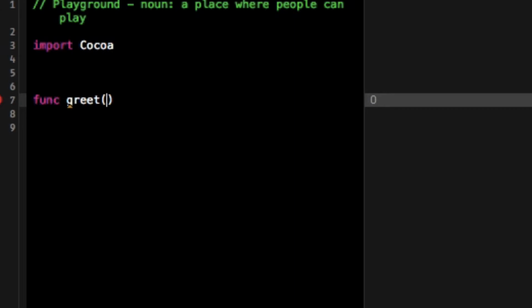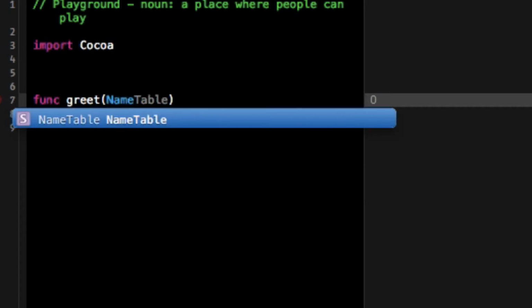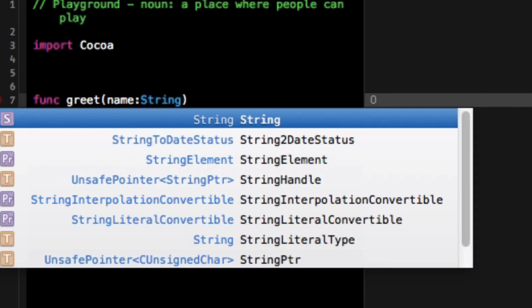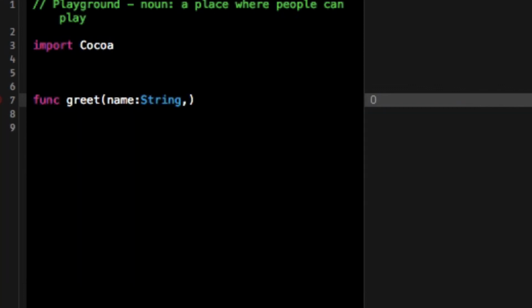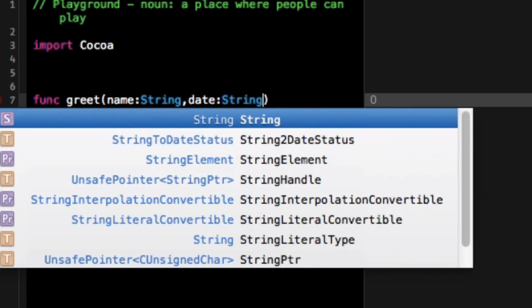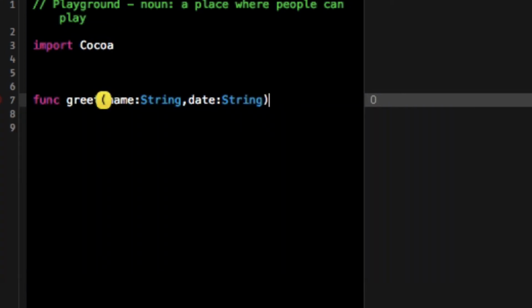So right now we're going to make a greet function, and it's going to take a name and a date, and it's going to greet us with that name and the date. So let's do that. I'm going to do name, and that's going to be the name of the variable I want, and I'm going to set it to type string. Then I'm going to do a date, and I'm going to make that a string too. I'm not going to overcomplicate things here. Those are the two parameters I need, just like those two numbers.